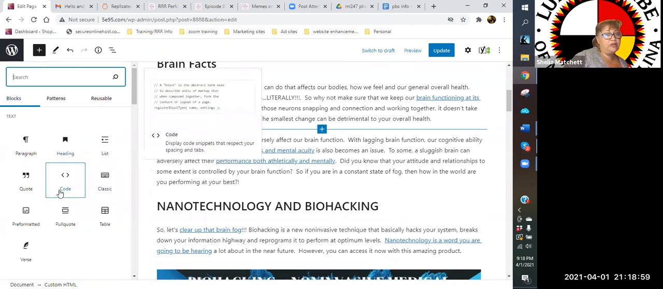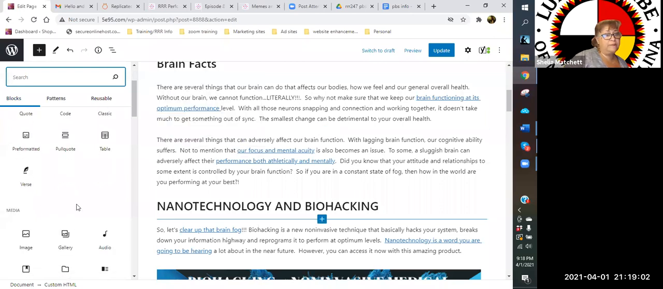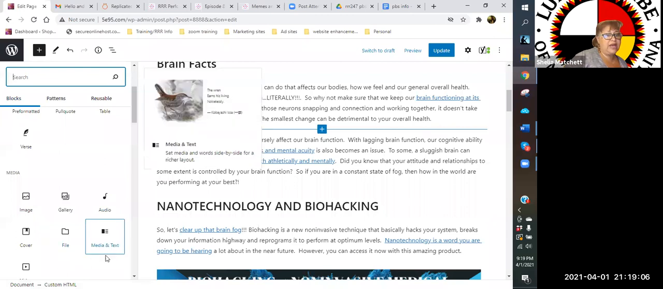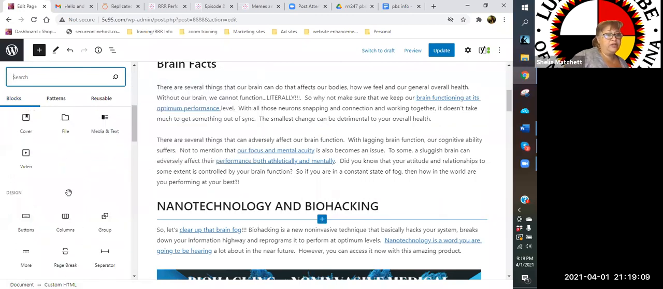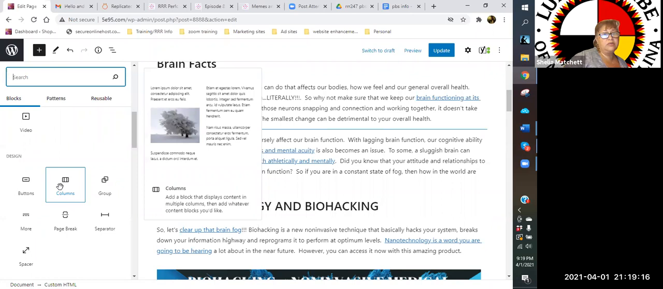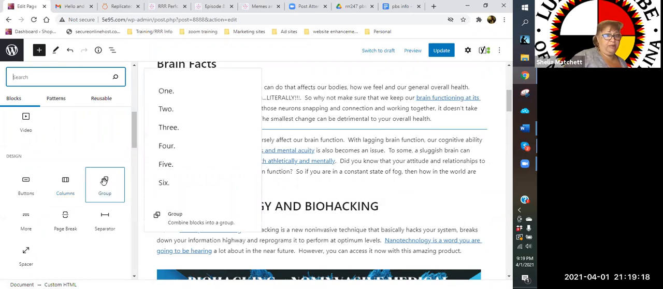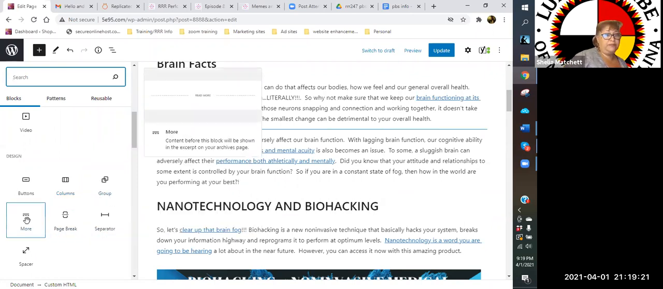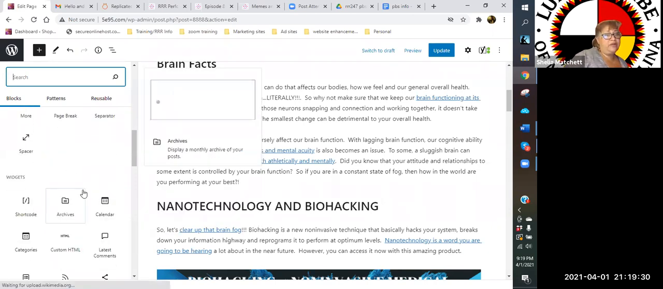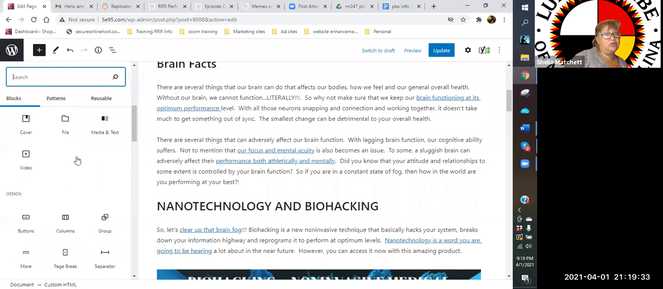So you have the different blocks for the different things that you use the most. You have your media, which is where you get your images, your audio, different things like that, your text and media. You actually have designs if you want to put a button in there. See, it even shows you how the buttons look, how you can do it if you want to do columns. So it shows you how you can do that. So if you want to do groups, it shows you. So if you look over here to the right in the middle of the page, it actually shows you what the different things are. So you just scroll down and find the one that you're looking for if it's not in your most recent.